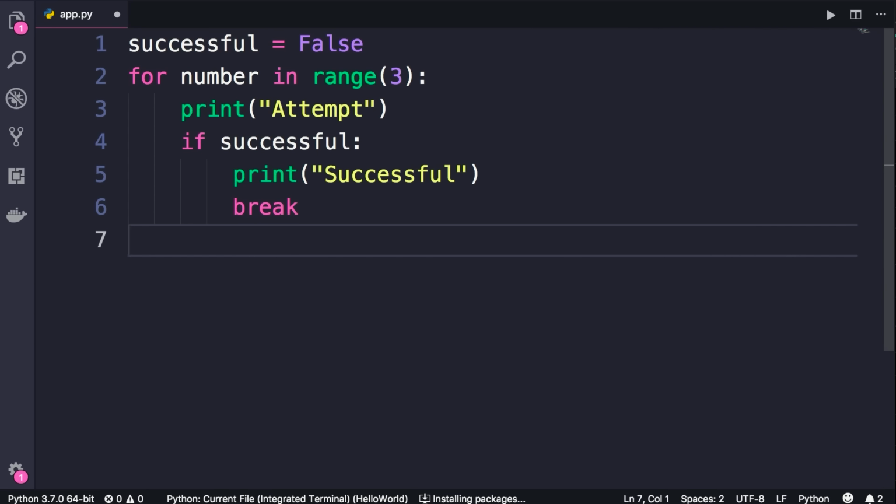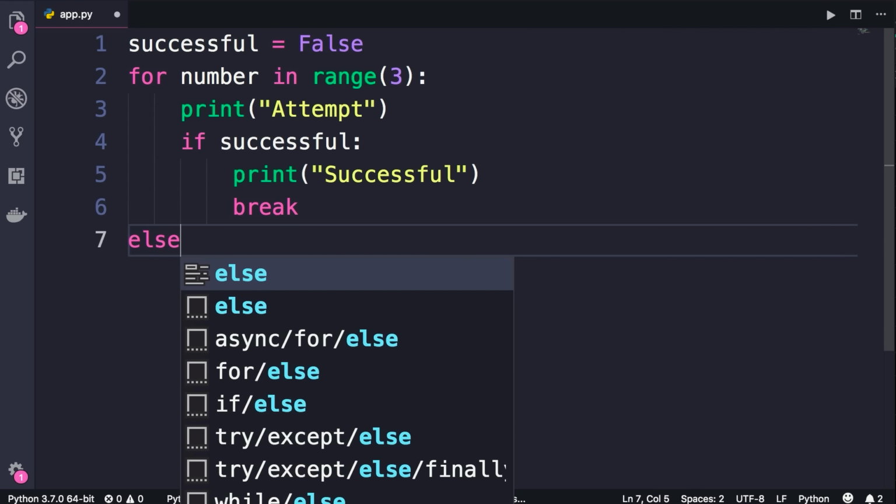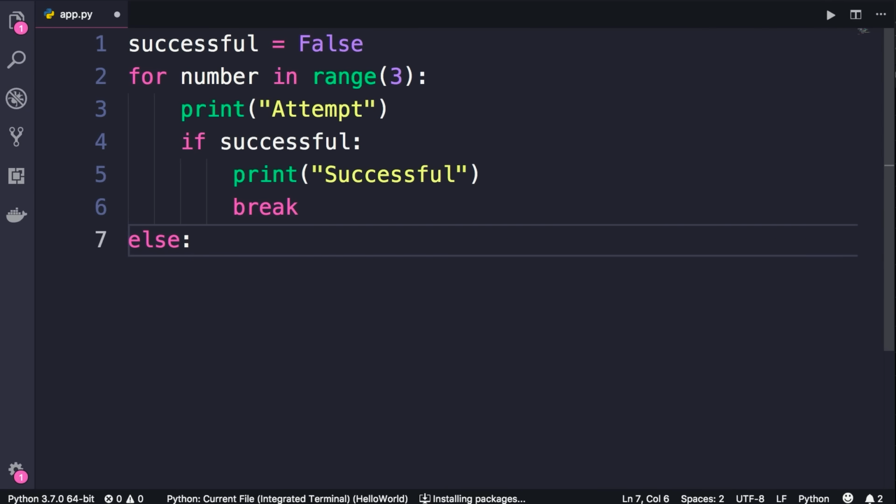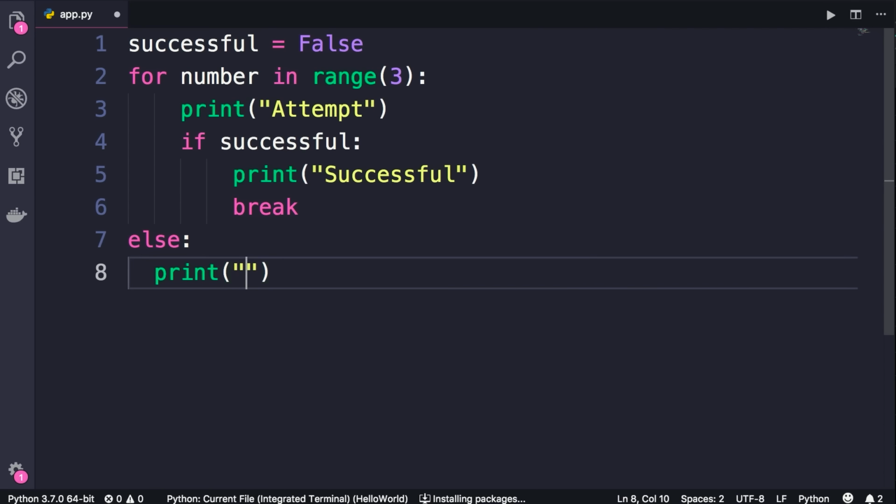Now at the end, here we can add an else statement. This is what we call a for else statement. What we put under this else statement will only be executed if this loop completes without an early termination. So if we never break out of this loop, then the else statement will be executed. So here we can print a message like attempted 3 times and failed.